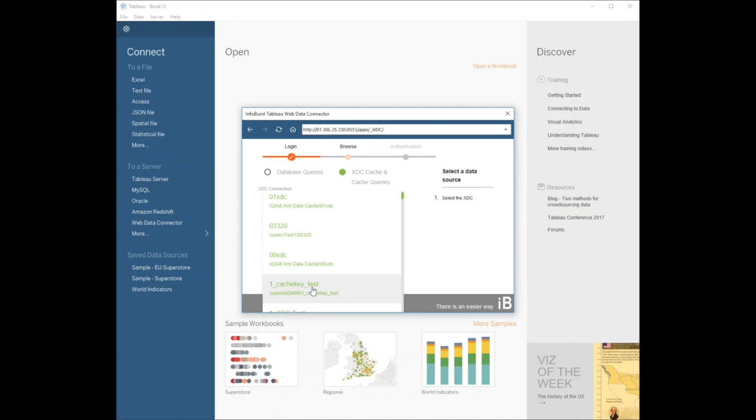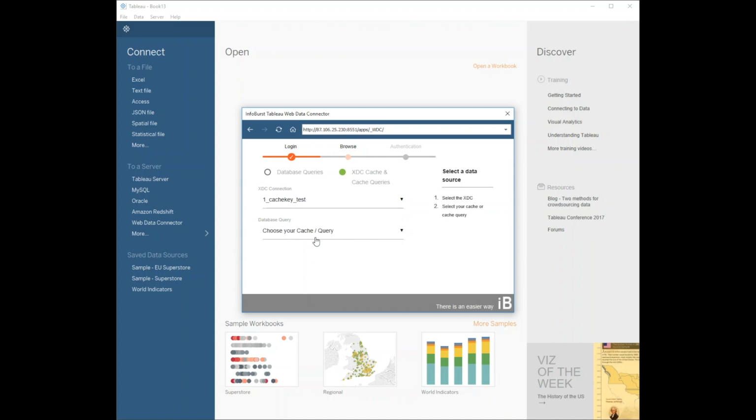One cache key test, this is the one we're using now with the XDC with the cache key in it. And you can see I've got a cache called blah and two cache queries, one prompted and one salesperson. So first off, let's look at the blah cache. It's identified that this cache has got a cache key value within it, so it's giving me the enter parameters button rather than the done button.